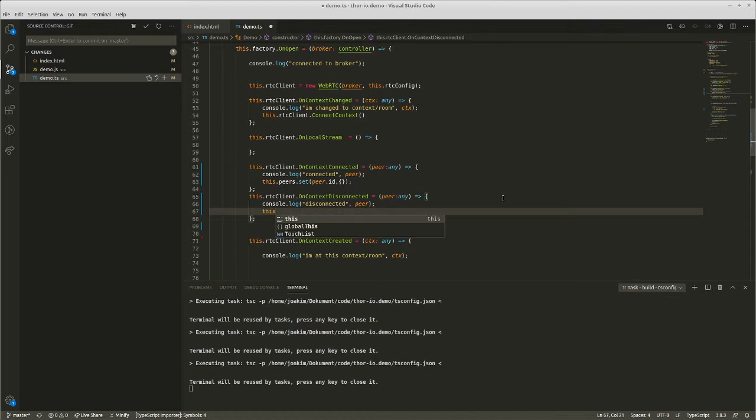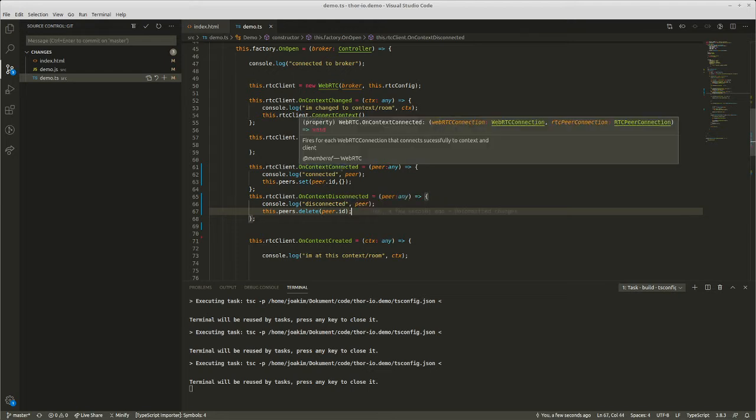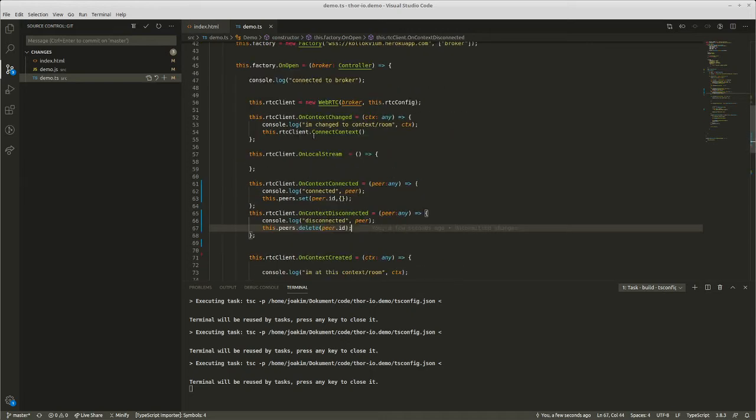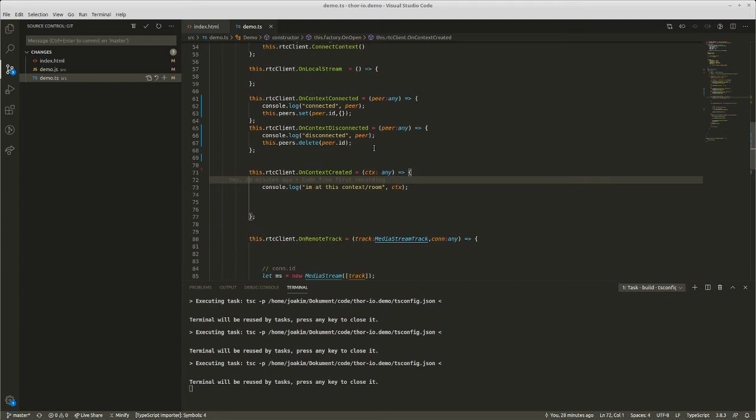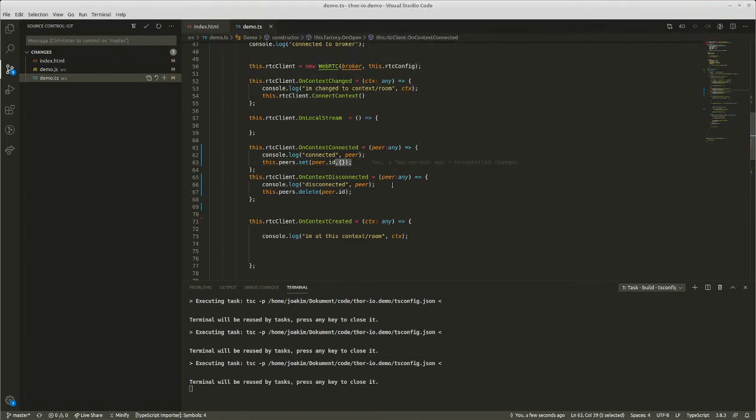And when a pair disconnects, this.pairs.delete, and we're removing pair.ID. In this case we can actually deal with the pair connections as a list. But in this case, we also only have an ID and an empty object.